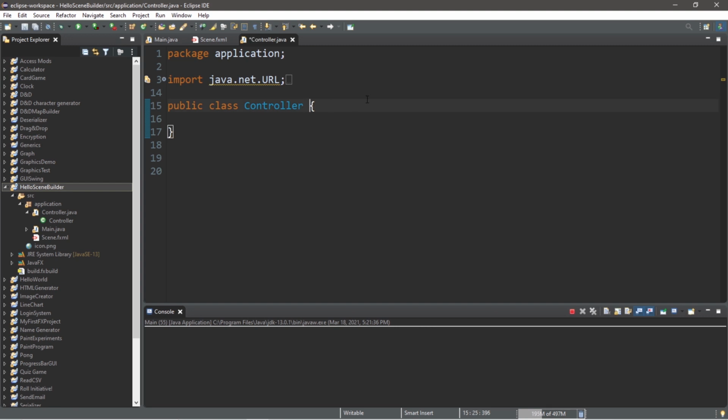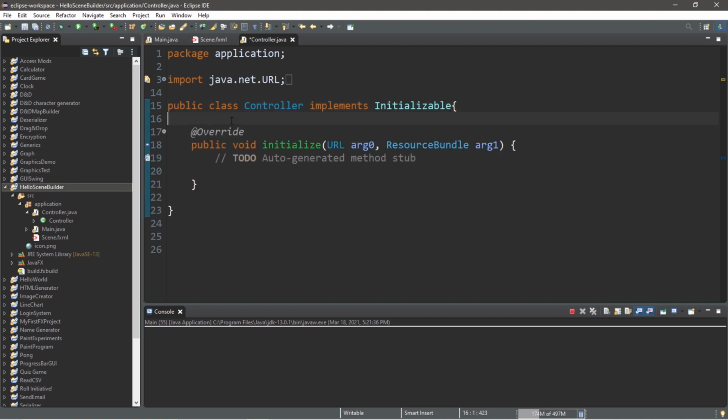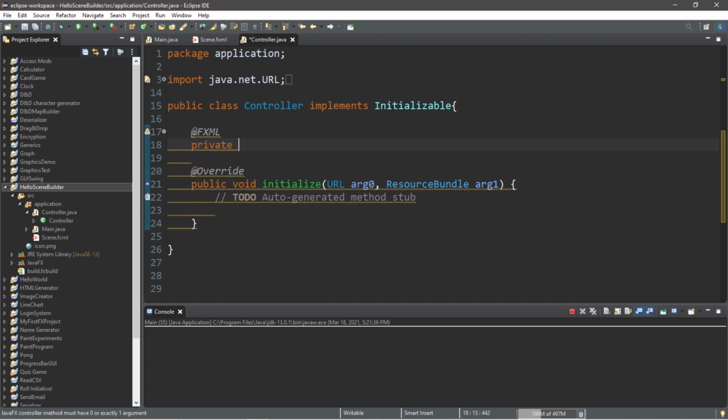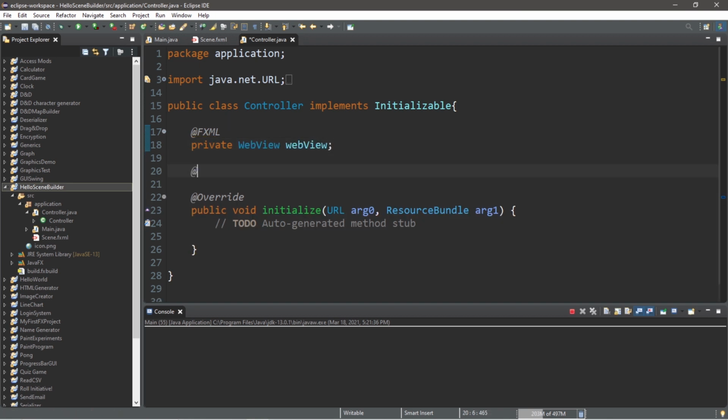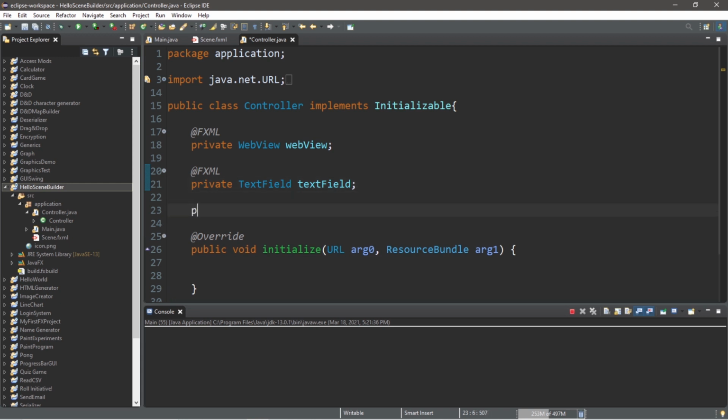Then within our controller class, we will implement the Initializable interface. Then add any unimplemented methods. And we'll need to declare a few things using FXML injection. So @FXML, we need our web view, private WebView webView. And our text field, @FXML private TextField textField. We need a web engine as well. The web view is in charge of displaying the contents of a web engine. So private WebEngine, and let's just call this engine.